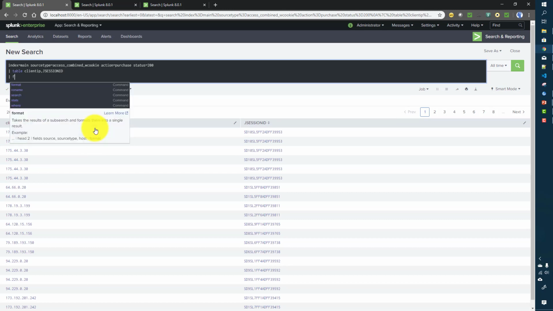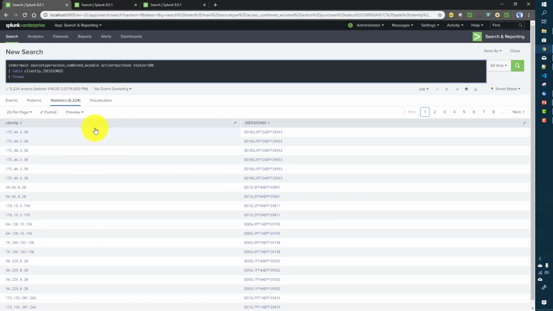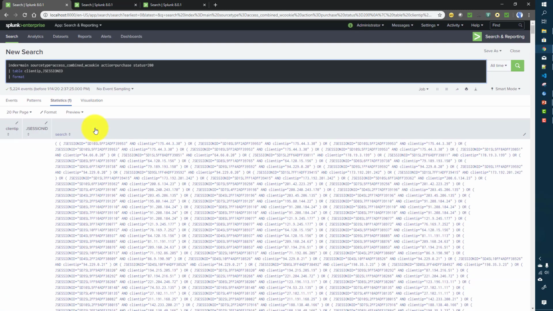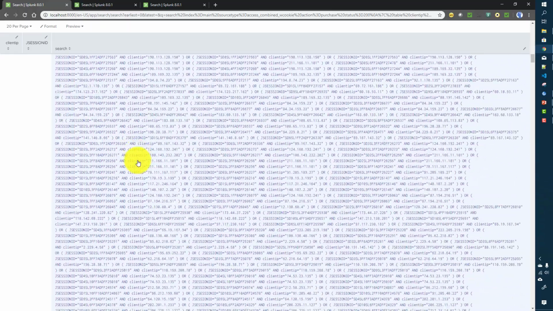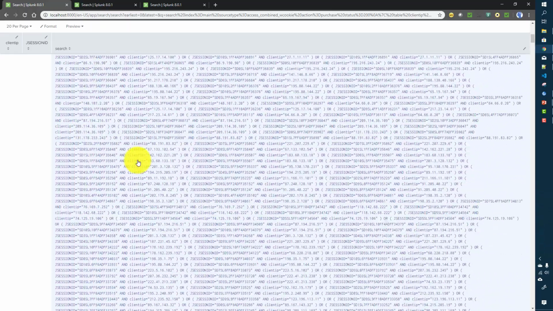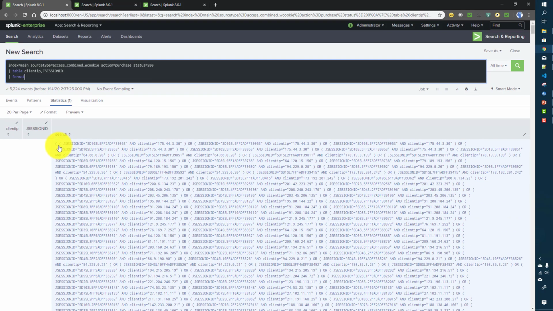Now if I call this format command over here, you see it created a single value field, which for each and every row creates something like this: JSession ID equals something and client IP equals something, or this is the second row, JSession ID equals something and client IP equals something, or. For all these rows it has created this particular structure.